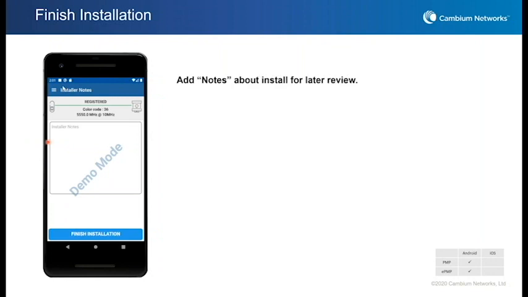And this is the page where you type in some notes. You can save it. Later on, we'll go over the installation report feature. The installation notes go into the installation report that can be emailed out.